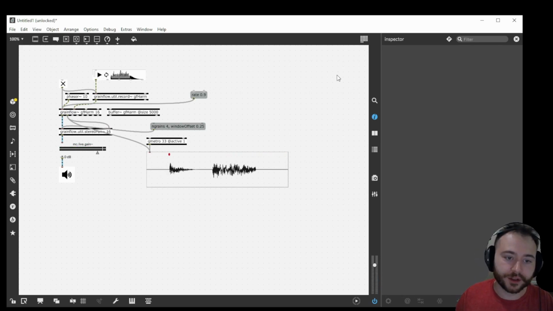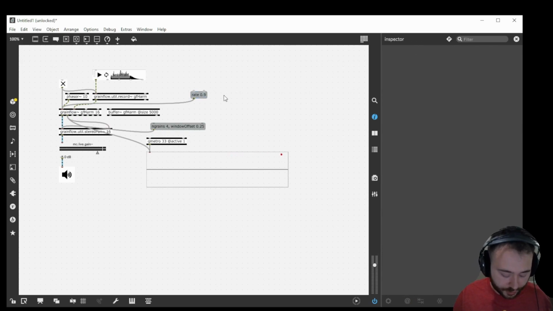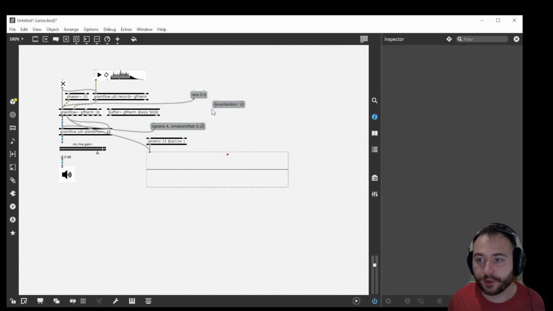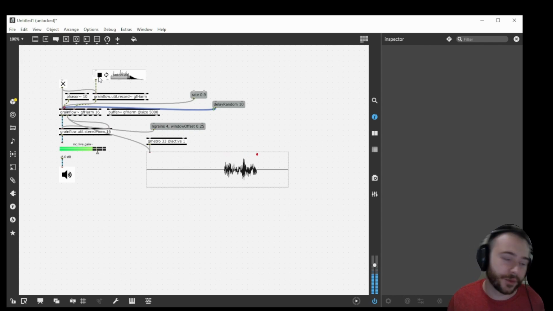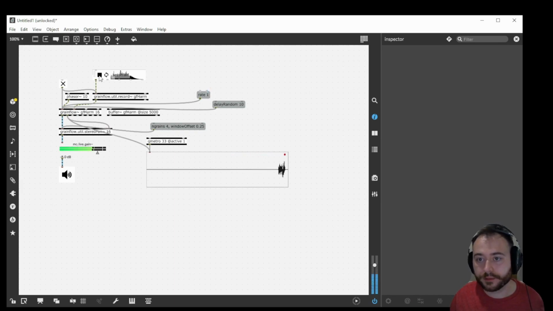Yeah, you can see it's slowing it down, but we're getting some phasing distortion. So we'll also need a delay random, just give it some small amount, and this will just get rid of all the phasing. There we go. And at a rate of 1, there we go, the normal.